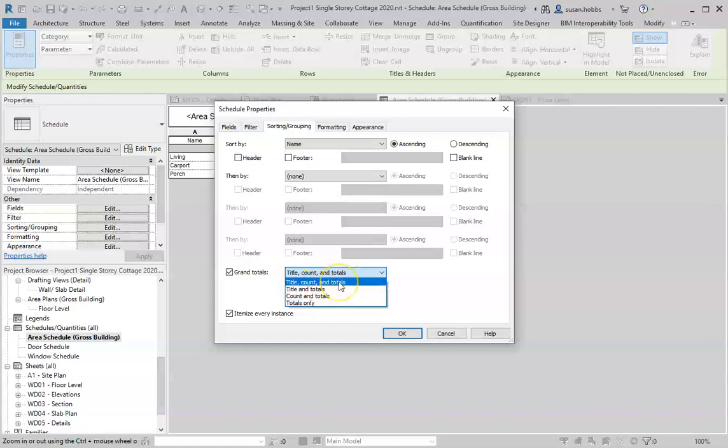So let's have a look at what these look like. So we will click on Title, Count and Totals first, and we will leave this Itemize Every Instance ticked for the moment. I think we're going to find that that's not quite how we want it to be, but I want you to have a look at what it looks like. So let's click OK.